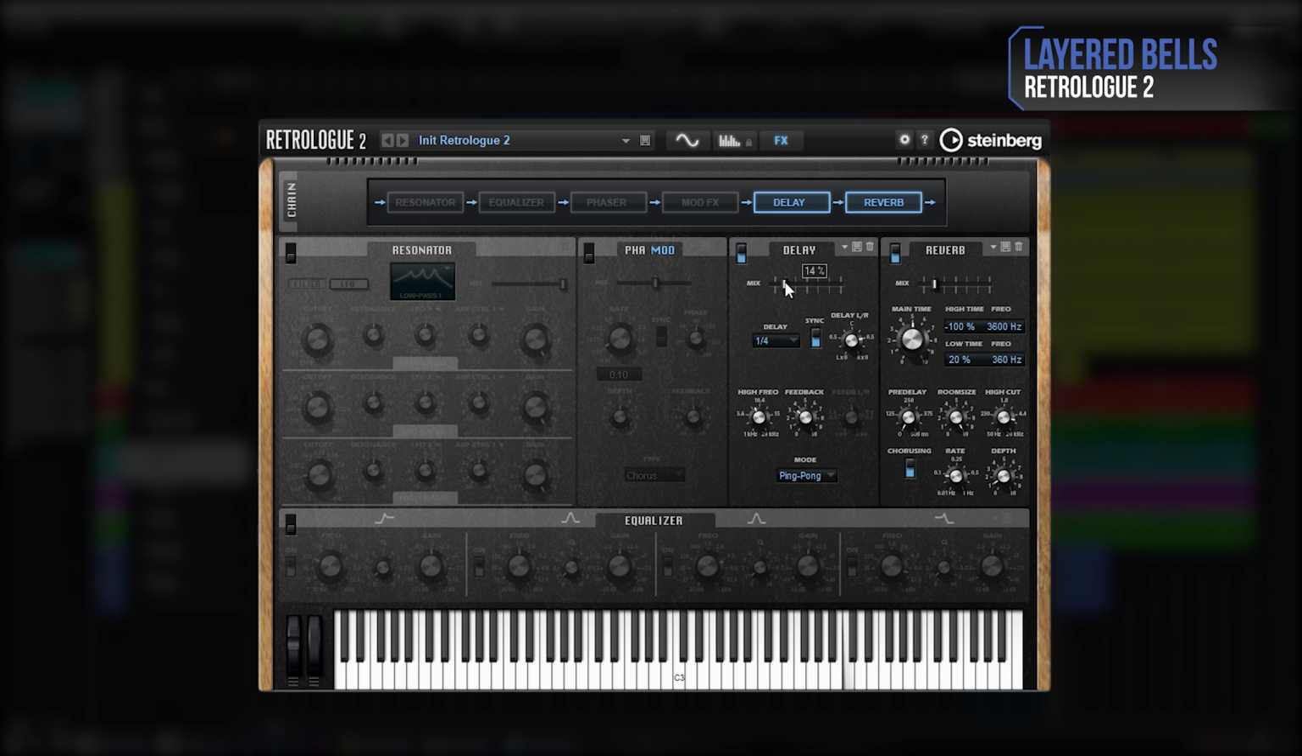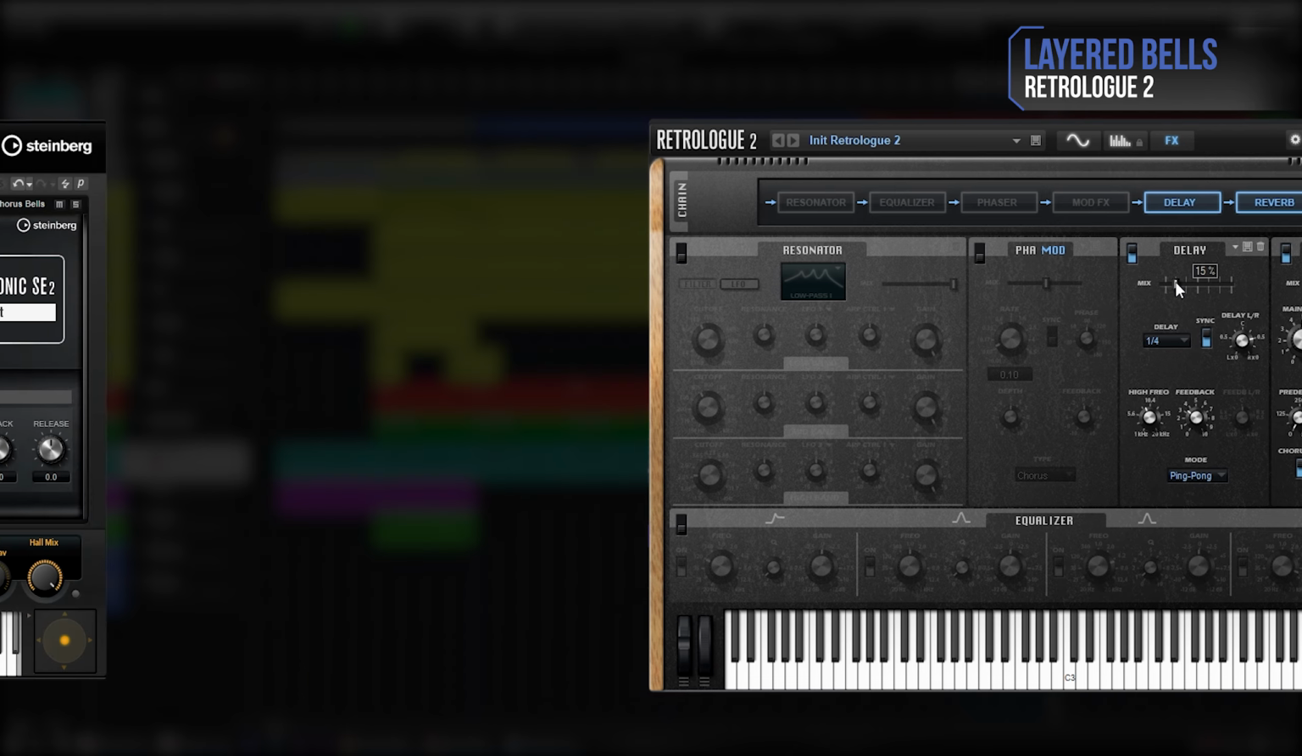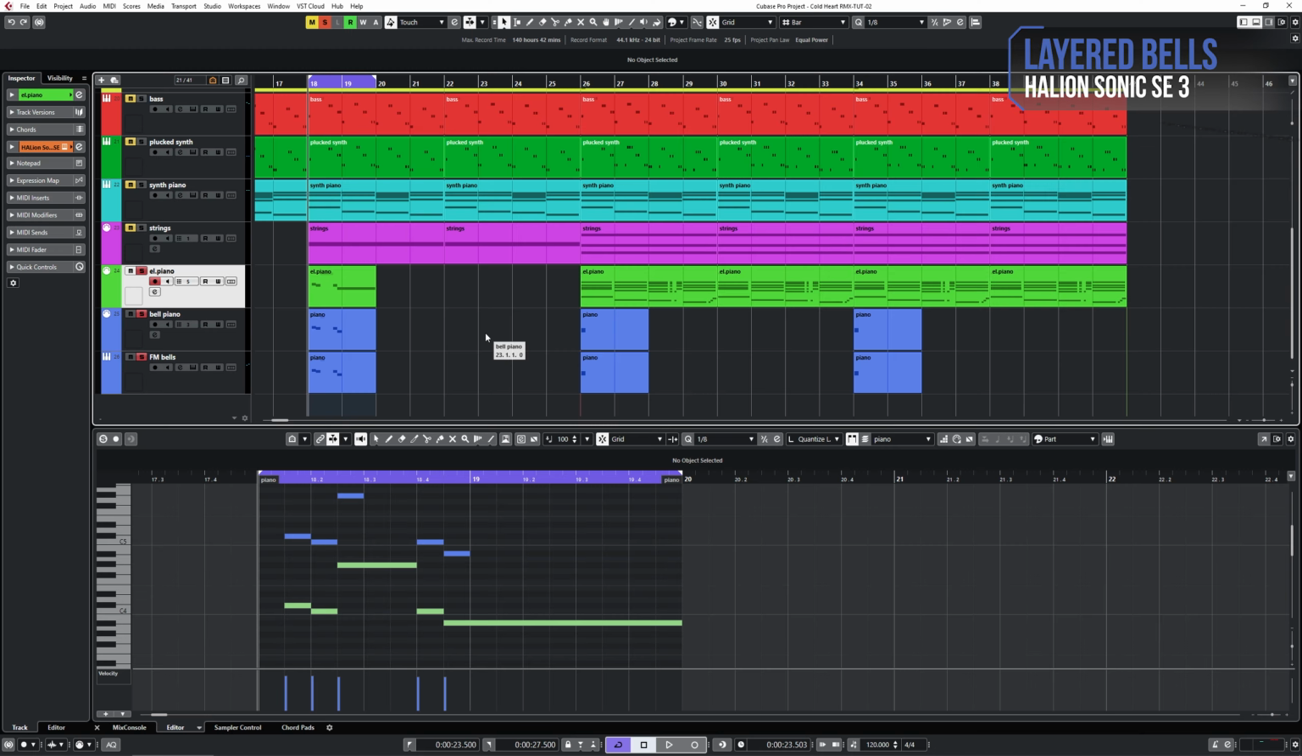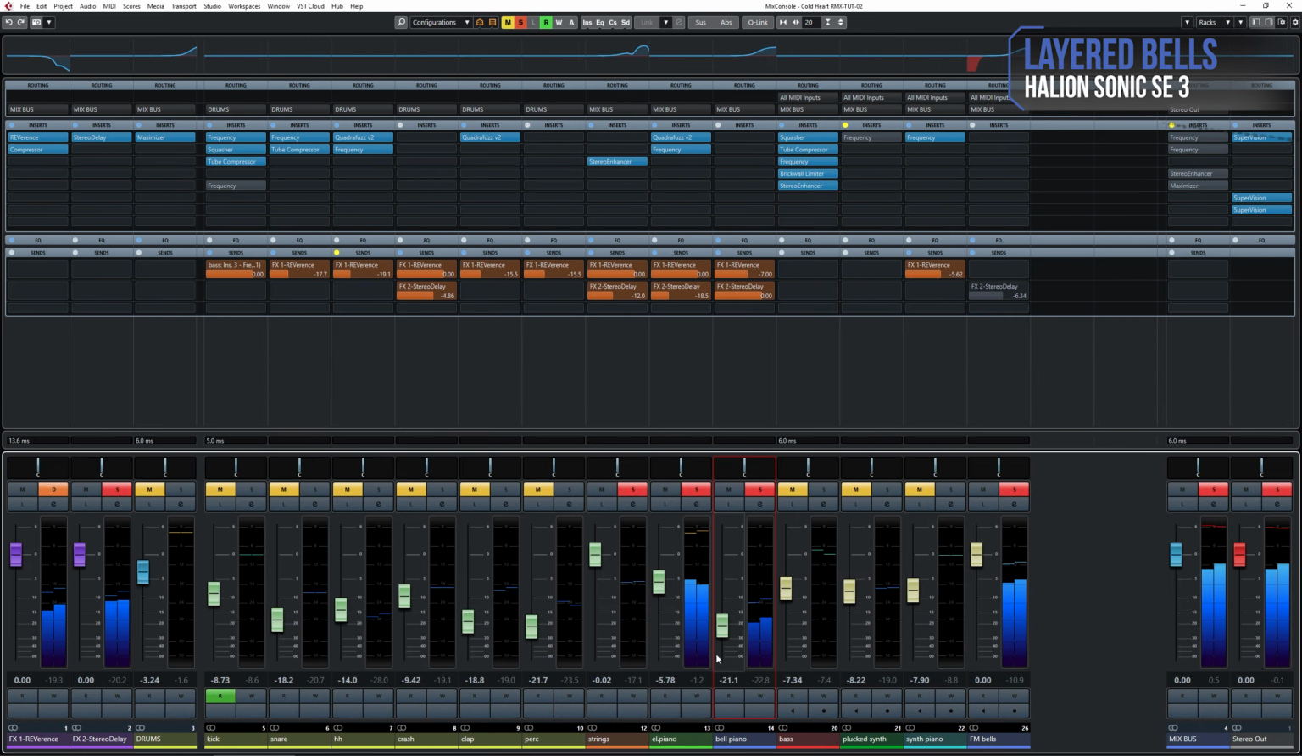Done! Now I'm gonna layer the other 2 sounds from HALion Sonic SE3. I choose nice chorus bells and the Mark I electric piano from the Vibrant suite we saw before. And this is the result. Very nice combo. Of course, I can mix the 3 sounds in the way I want, changing so the shape and color at my taste.